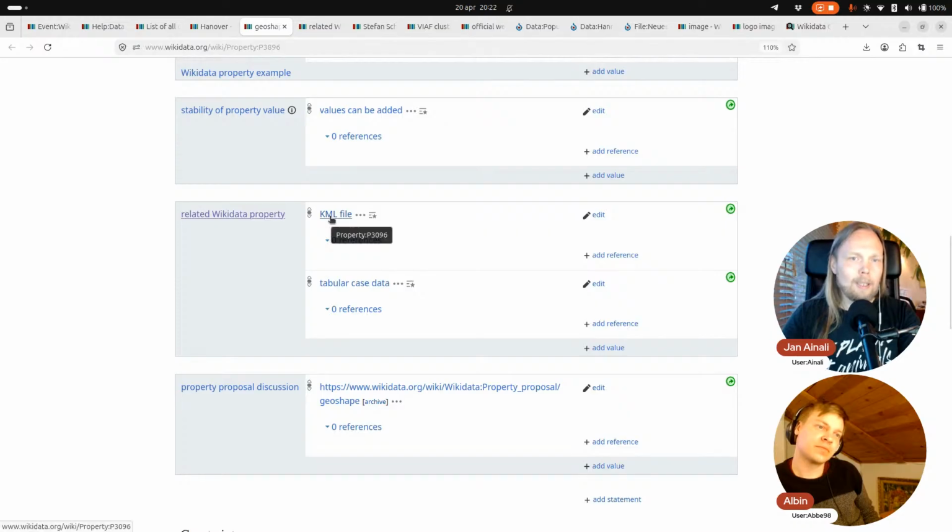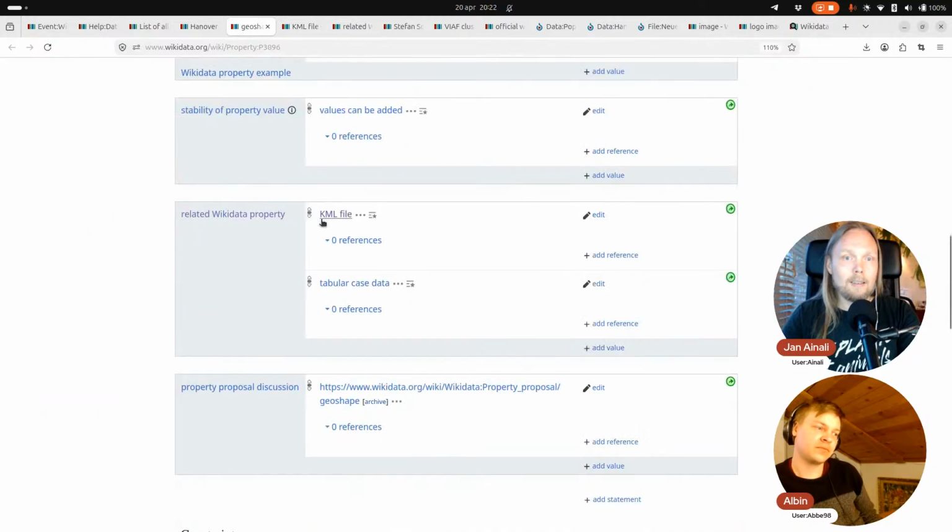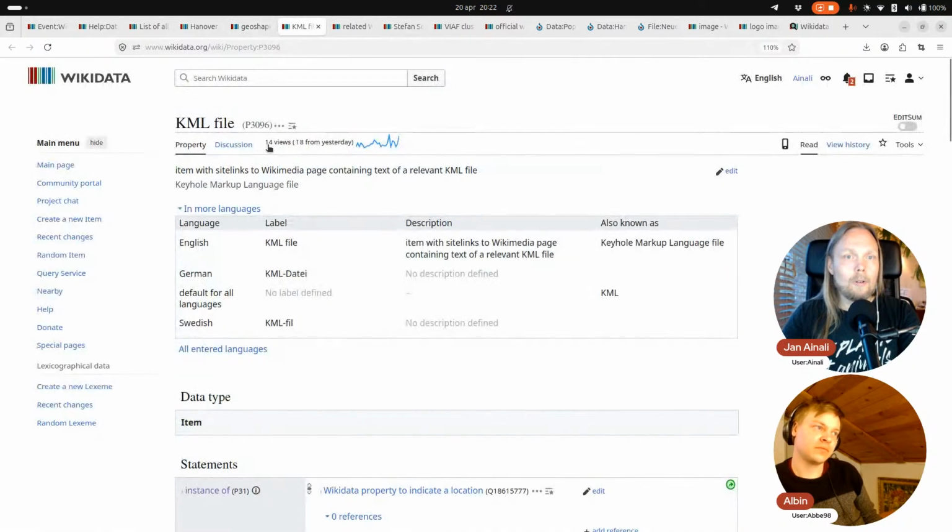And then we can see here, when I hover, this actually links to another property and not to an item. But in other regards, it's behaving very similarly. So if I click here, I go to this property. And I think what's saved here is also, is P3096 there.